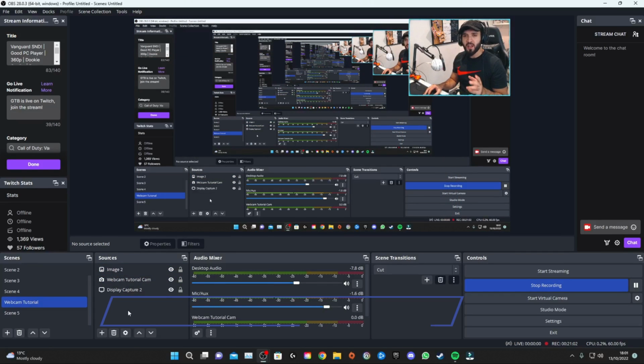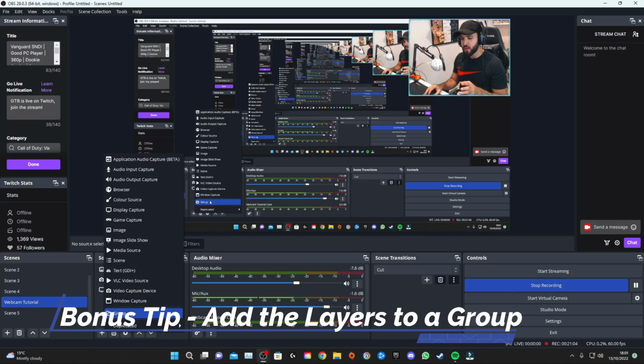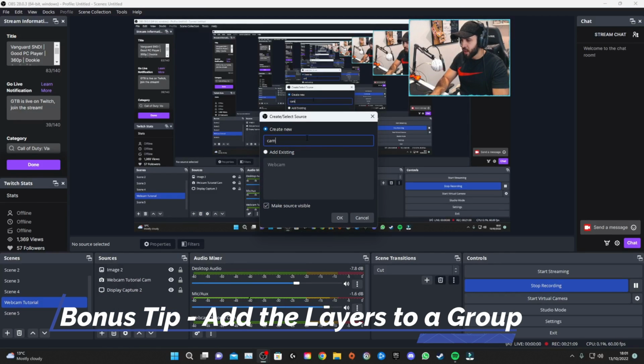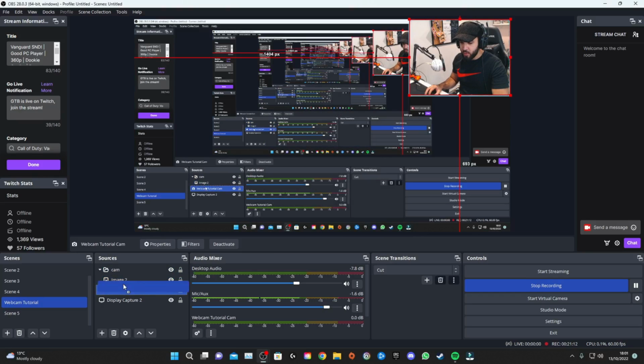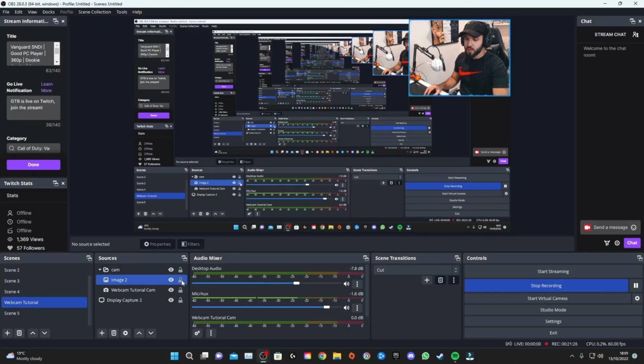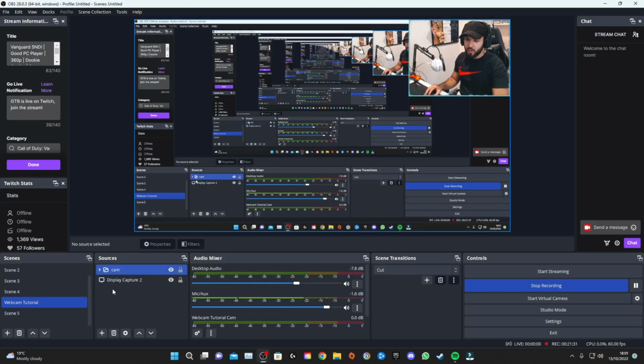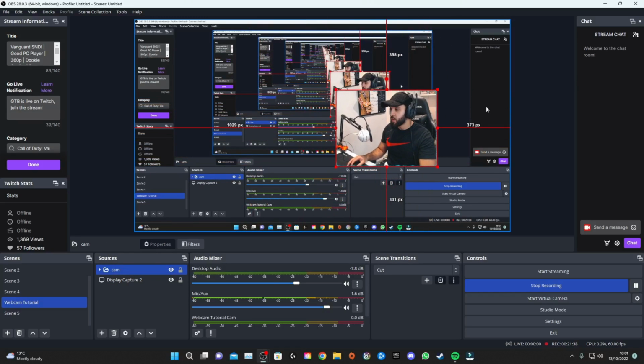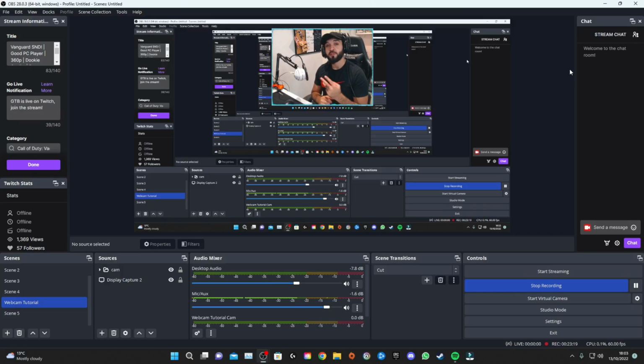So boom. And just to make your life easier, one final tip would just be to make a group. Just call the group like cam, and then add the image into your group, and then add the webcam into your group as well. Lock the image and the webcam, and you can shrink that, and then anytime you want to move it, you just need to click it pretty much and drag it around, and it'll move your frame with you. But that's been three easy tips to quickly improve your webcam quality.